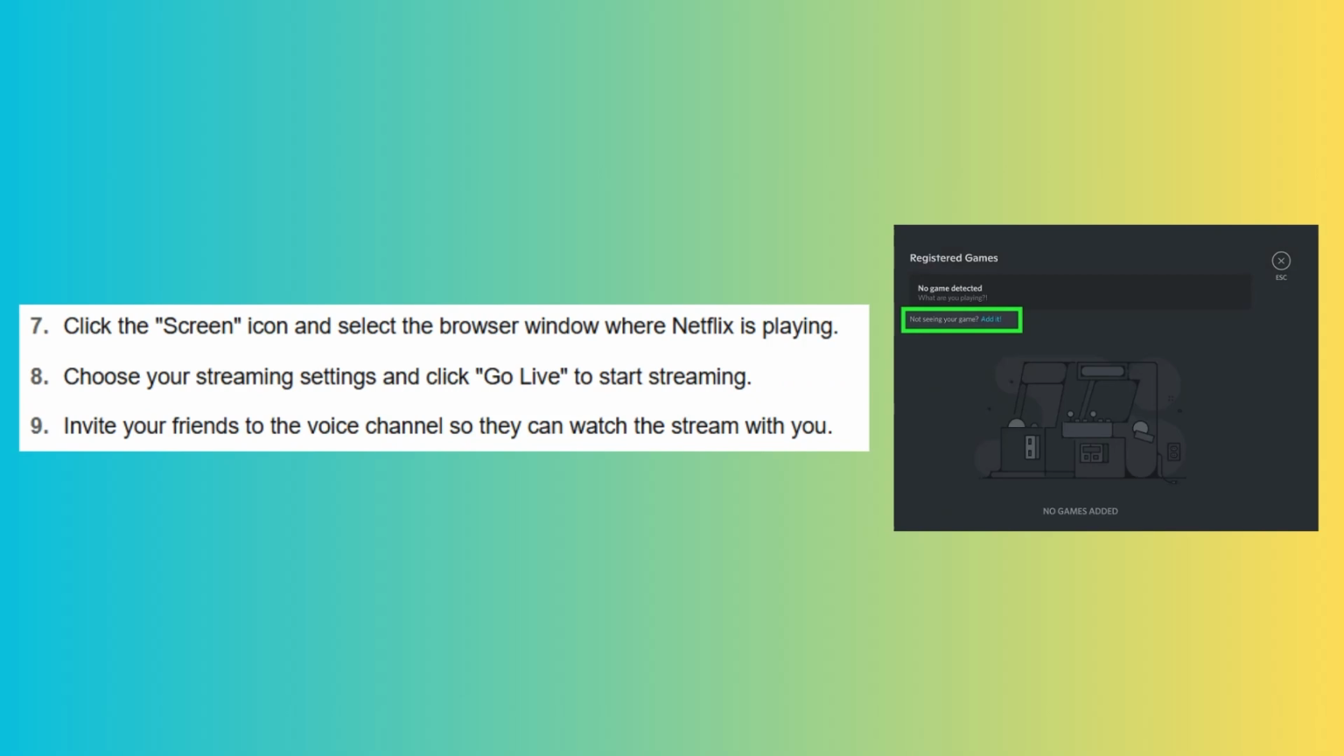Next, click the screen icon and select the browser window where Netflix is playing. Choose your streaming settings and click Go Live to start streaming. Invite your friends to the voice channel so they can watch the stream with you.